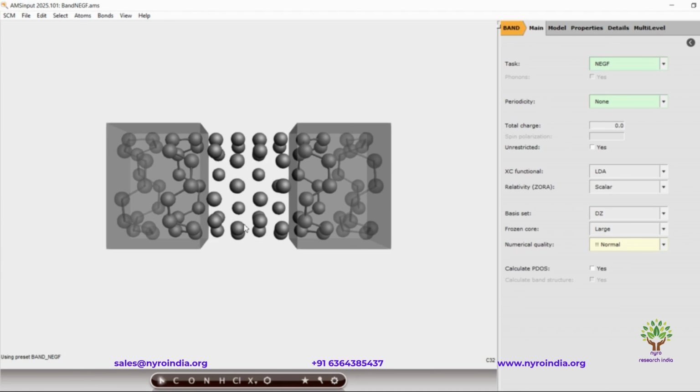As a summary, the NEGF method, as implemented in AMS band, provides a robust approach for simulating electronic transport in nanoscale systems from first principles, allowing researchers or users to gain valuable insights into the behavior and performance of these various devices.